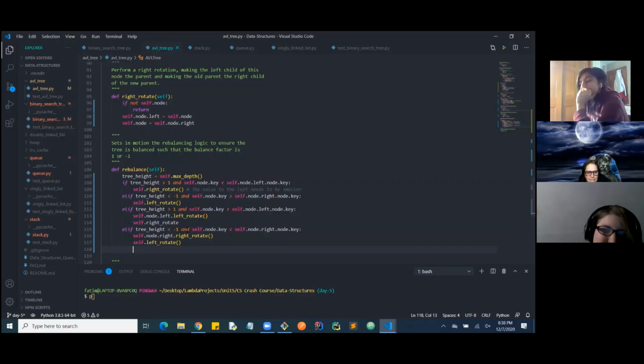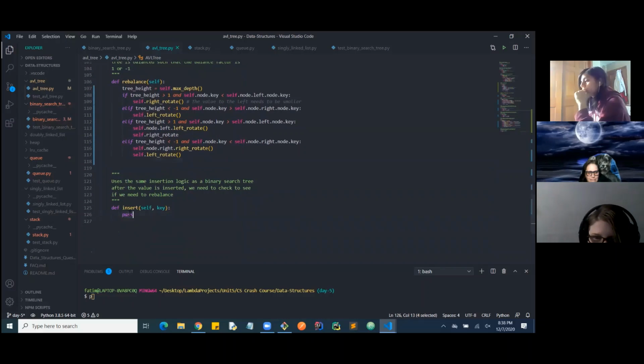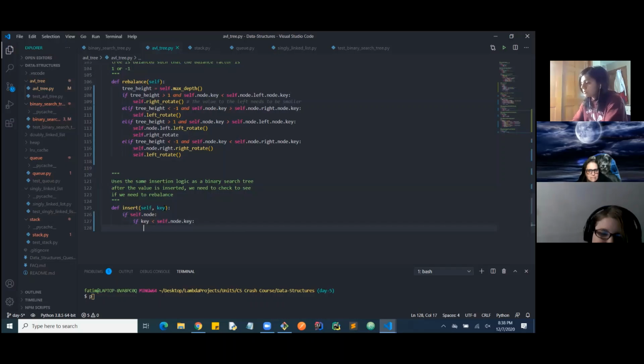So our final, we're going to insert into the tree. And then we're going to talk about this a little bit and get a conversation going. So, if self.node, we're checking to see if it exists. If key is less than self.node.key. Where are we getting the variable key from? Oh, we passed it in. Okay. If not self.node.left, self.node.left equals AVL tree node key.